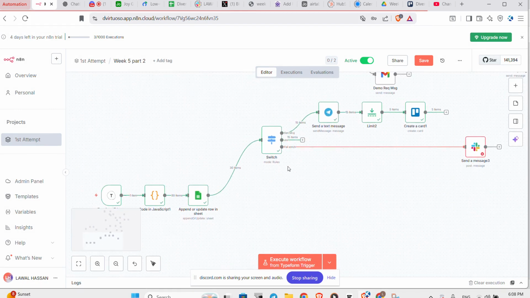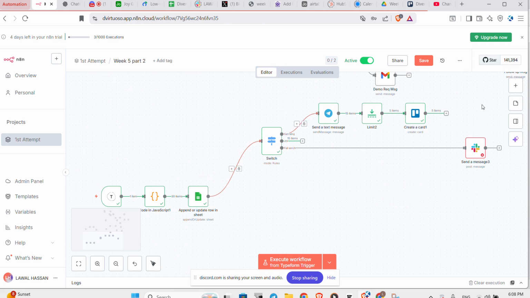Okay, so now we've completed the first routing. Now moving on to the second routing. Let us take it out. Okay, so what is going on? This one is not clean for me.